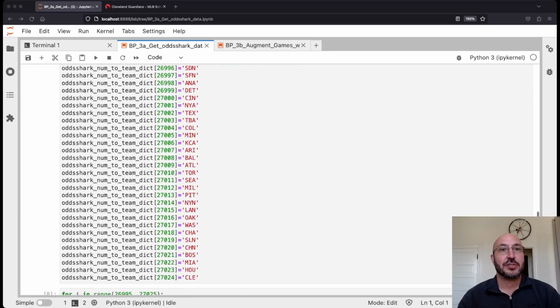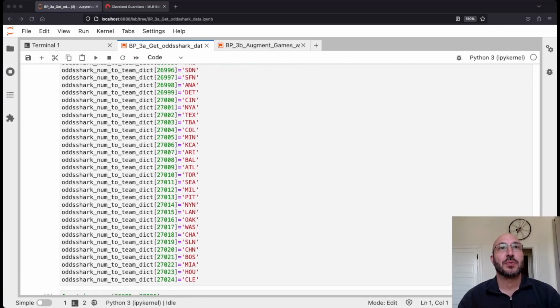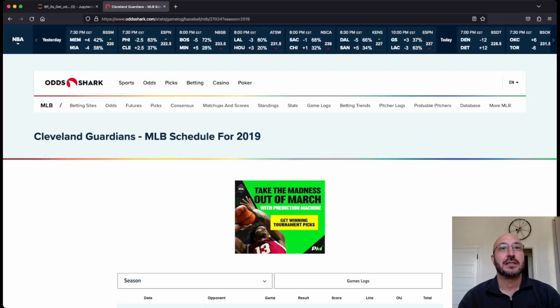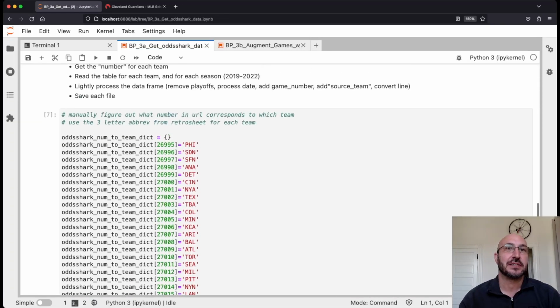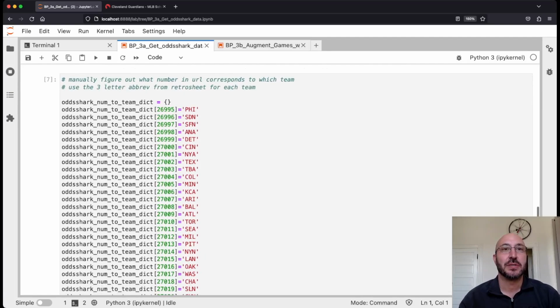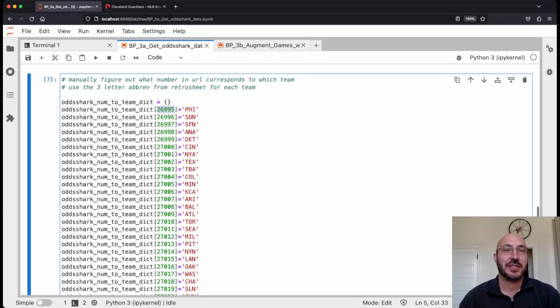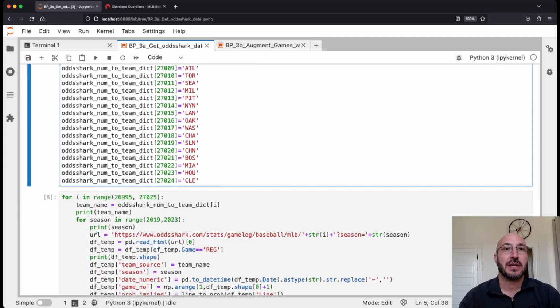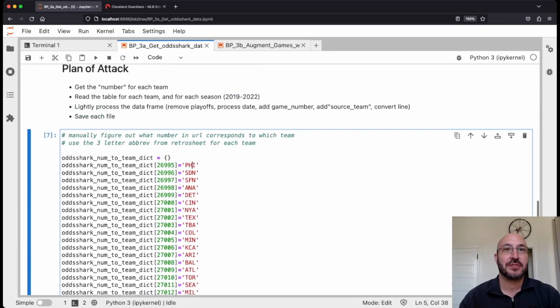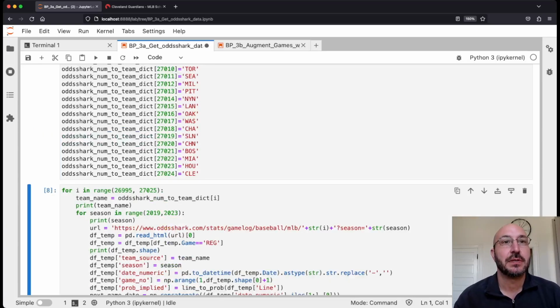And you see, I saved you the trouble of going through this website, clicking on every team, and seeing what number appeared in the URL. You could get this dictionary, so I did it for you. You could see it goes from 26995. The Phillies were the first team for some reason, and Cleveland was actually the last team. And so these are the code numbers. I've done this so you don't have to.